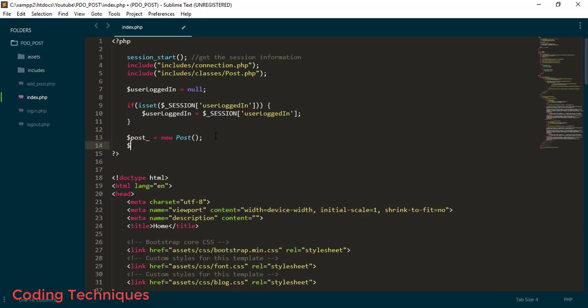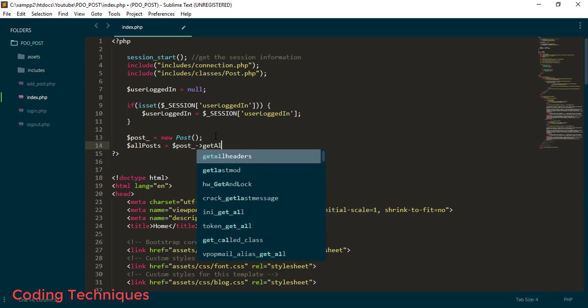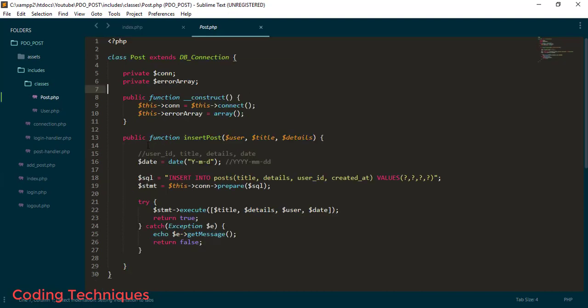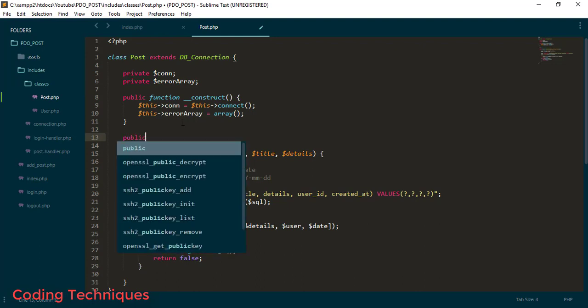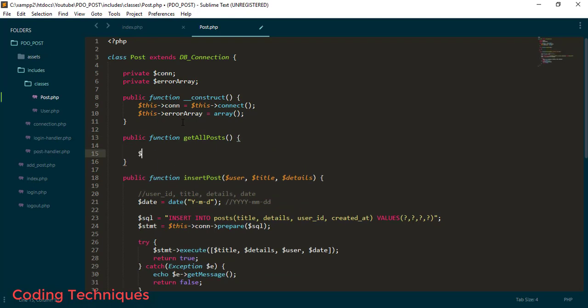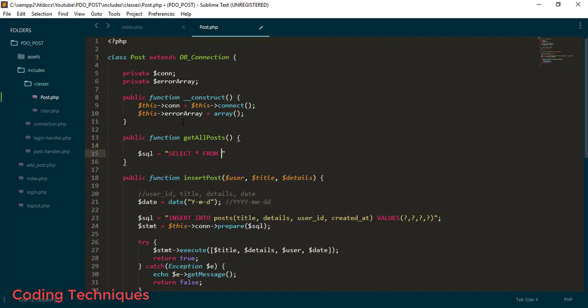The next step is I'm going to create another variable here called all post, and I will say post get all posts. So I'm calling this get all post function from this post object. We haven't created this function yet, so now let's move on to post.php, our post class. Here we have to create this function. The function will look like this: public function get all post. Inside this function we write a simple SQL statement, which is select all from post.